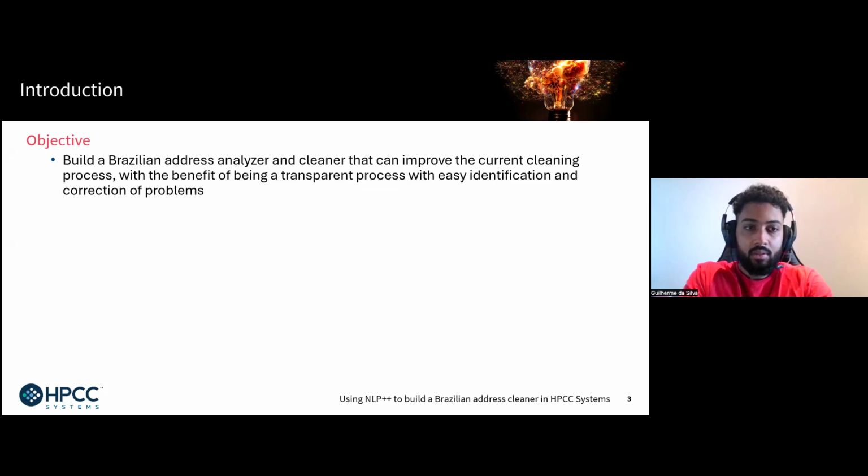So about this project, the objective is to build a Brazilian address analyzer and cleaner that can improve the current cleaning process with the benefit of being a transparent process with easy identification and correction of problems.